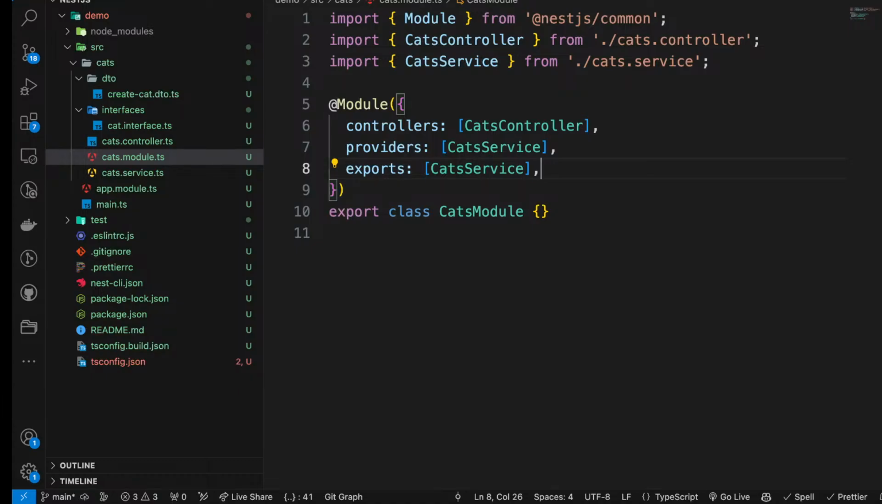So let's imagine that we want to share an instance of the cats service between several other modules. In order to do that, we first need to export the cats service provider by adding it to the module's exports array, as we show here. And now any module that imports the cats module has access to the cats service and will share the same instance with all other modules that import it.